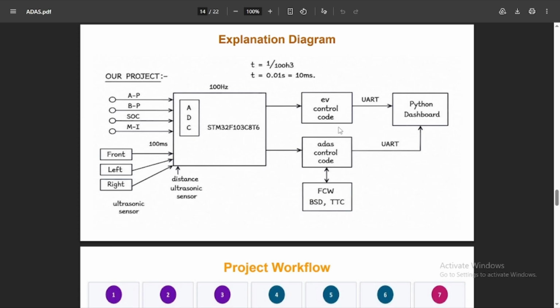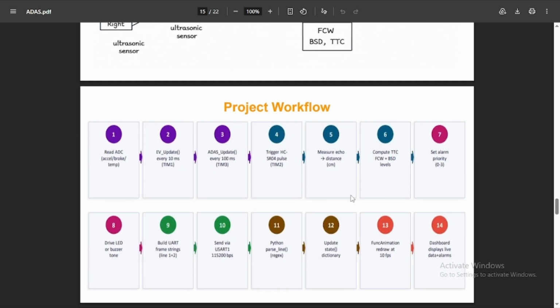We are transmitting some information, and we need to connect to the Python dashboard, so we are using the UART protocol. This is used for communication. UART stands for Universal Asynchronous Receiver and Transmitter. Next, this is the project workflow.